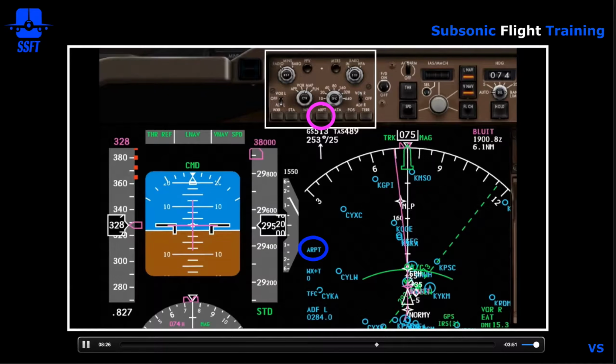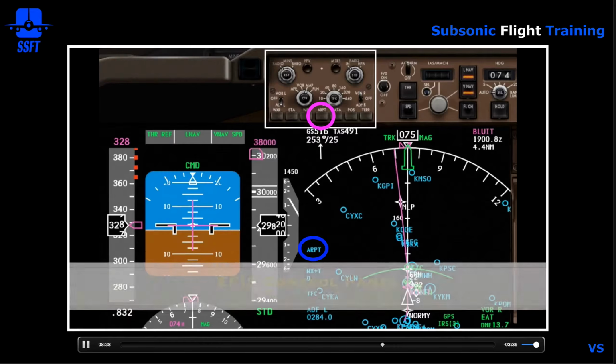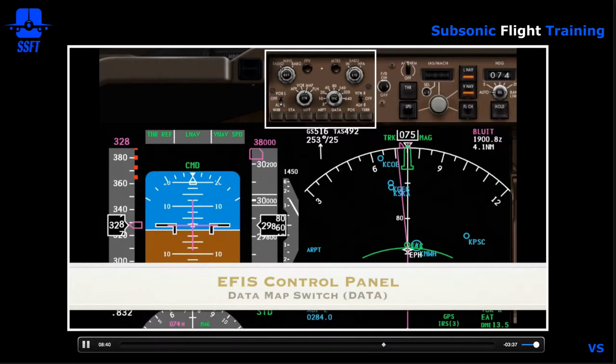You can see as we bring the range up now, you can see all these airports in Canada. Here they are in the U.S. down here, and Canadian airports up here as we expand out the range to 320 miles.